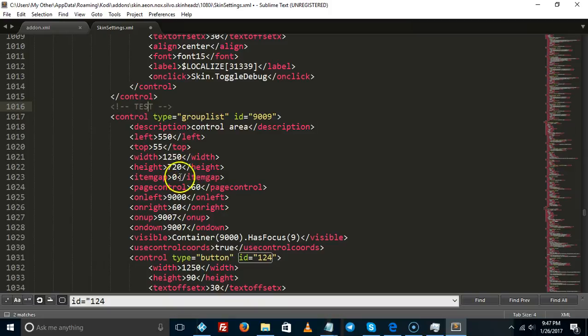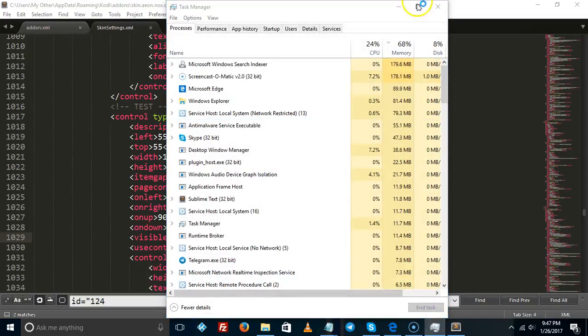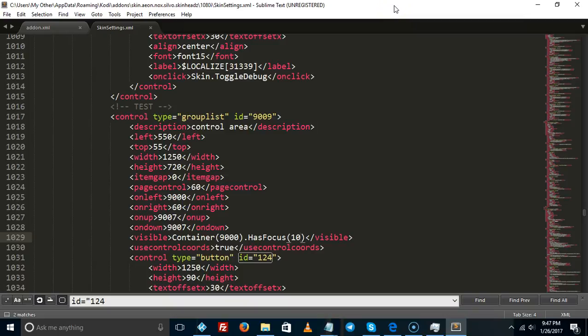Anyways, how to do it is like this. When the control container has this focus, 9000, when this container has item number 9 focus, it's going to show. We're going to change that to 10. Now, if we close Kodi and reopen it, we're going to see that it has all the menu items from the one I copied it from. So we don't want that. We're going to actually put our own in.